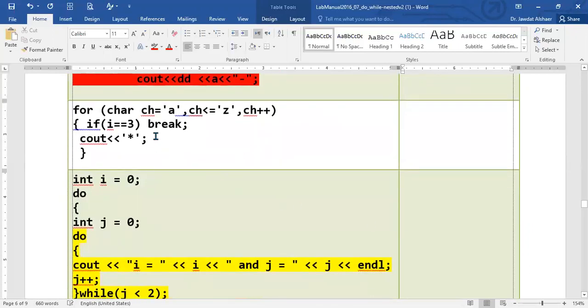For char equal A, of course, between two initializations we can put a comma, but here we should put a semicolon. So here is an error. Between the condition or evaluation we should also put a semicolon. So here we have to replace them with semicolons. If A equal 3, break, cout star. So this will not work. We need to change these to semicolons.